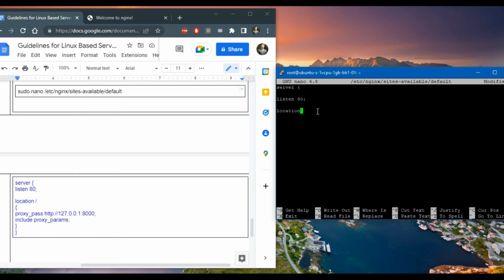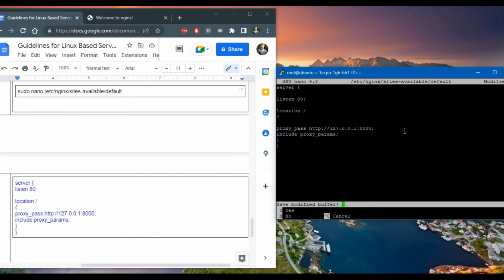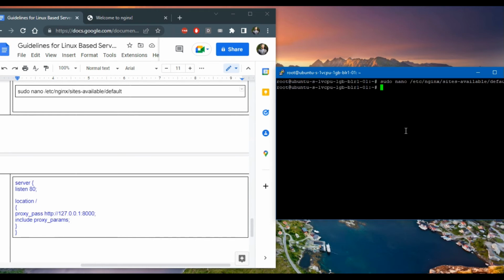And here we need to provide this accordingly, and I'm giving the proxy path credentials here with 8000, because the OpenIMIS backend implementation will be using the port number 8000. So let's just use Control X, save this, and it's saved.